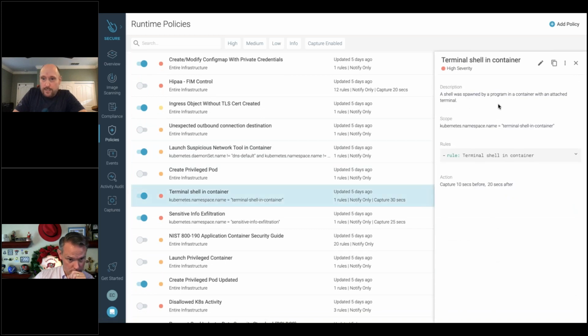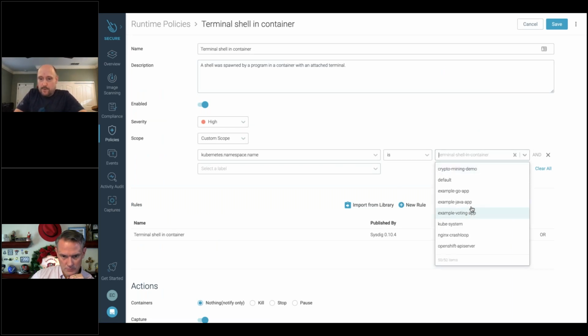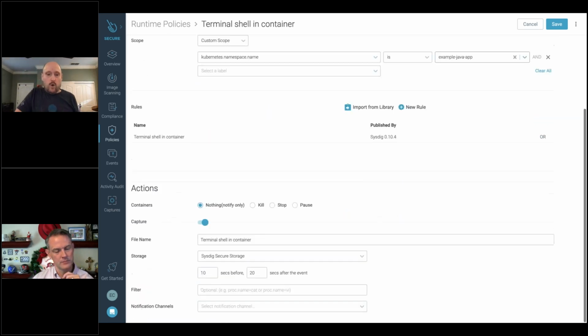And I'm going to pick one here. Let's pick terminal shell in a container. And this shows you under the hood what we're looking for. And when you have these set up, I can scope it down very finely to a specific namespace. Remember I said I'm the Java team. I can do that, or put it against my entire environment. And what can you do? You can kill, stop, or pause containers, or do nothing, and get a notification. And you can do something that is to take a capture file.